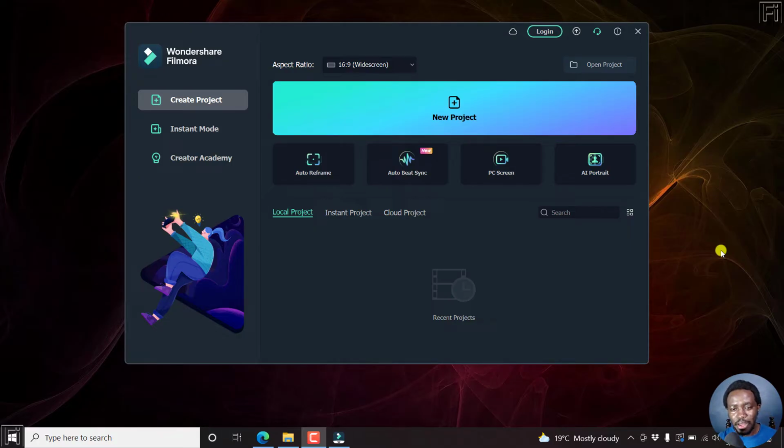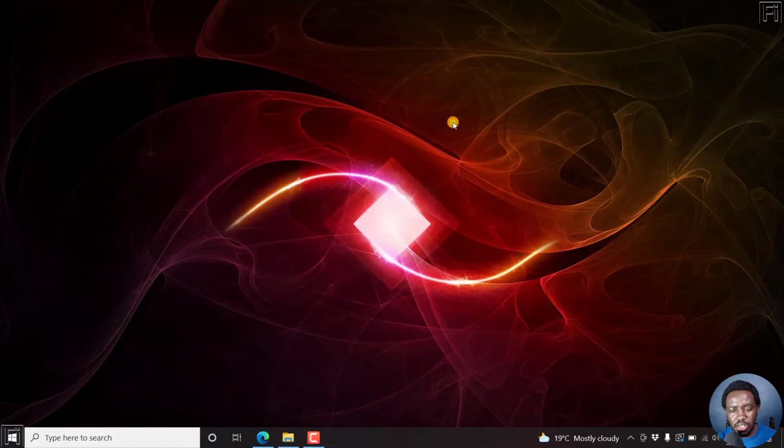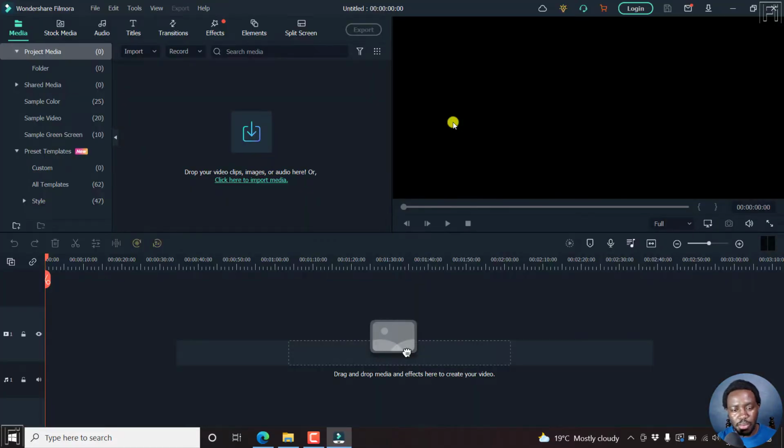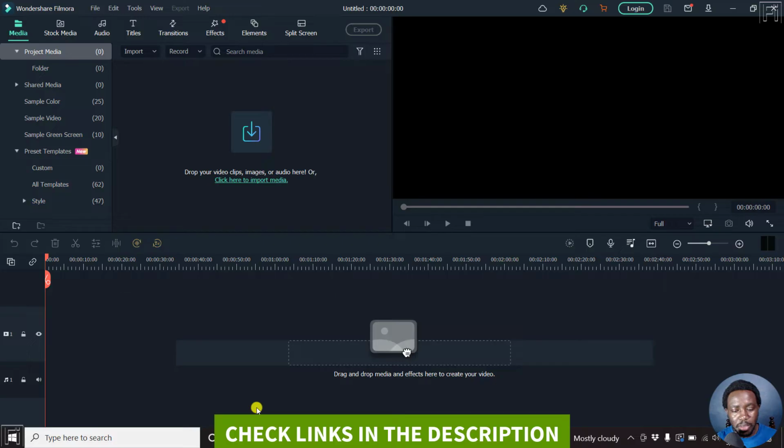So, this is basically what you get with Filmora 11. This is the interface once you start it up, and you can log in if you want to, but let's create a new project and let it load up. So this is what it looks like, the same old Filmora. You can check it out from the link below.